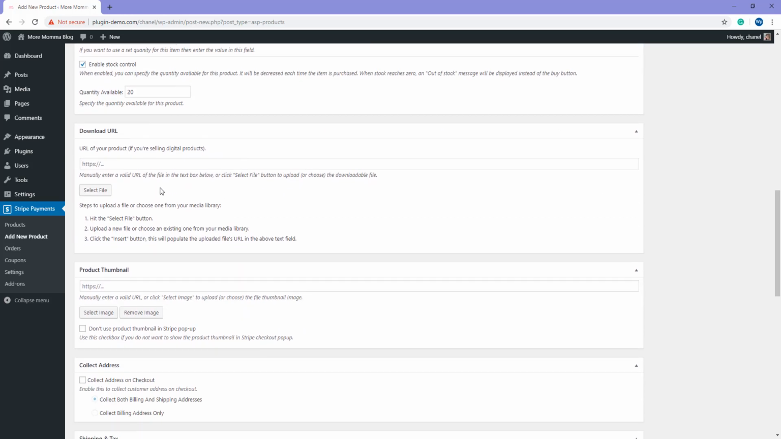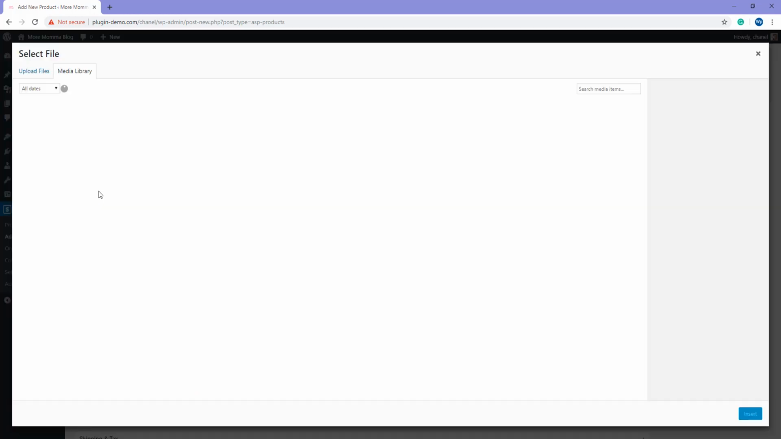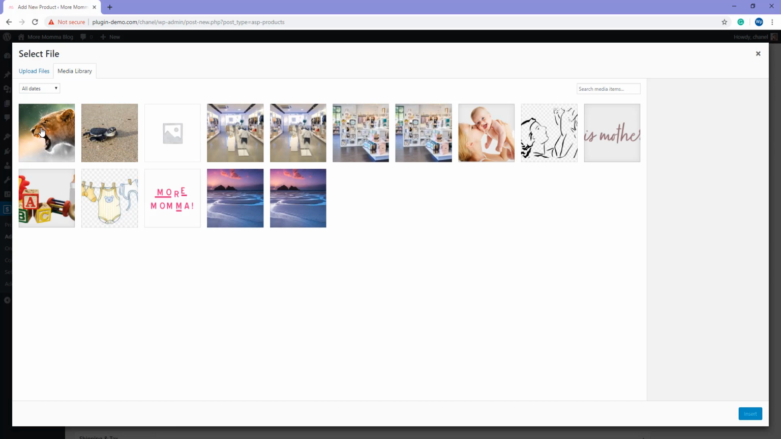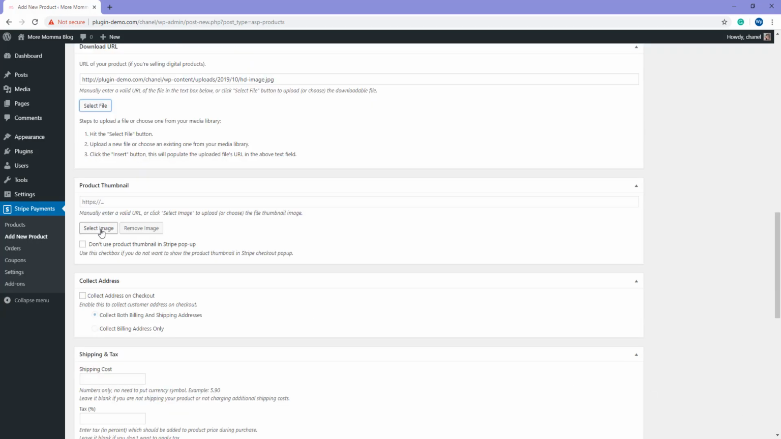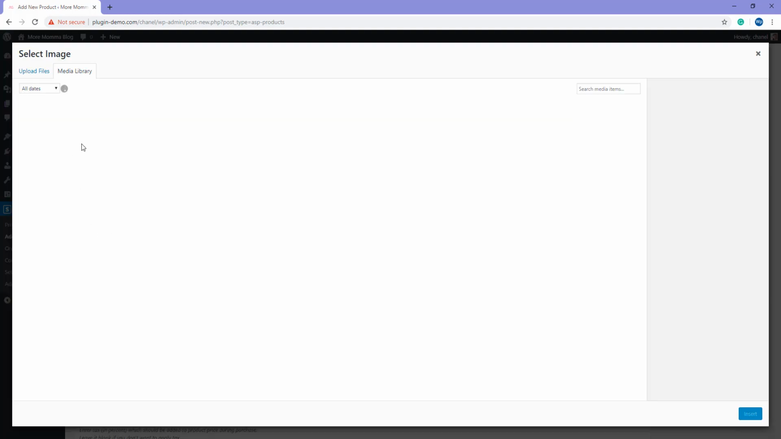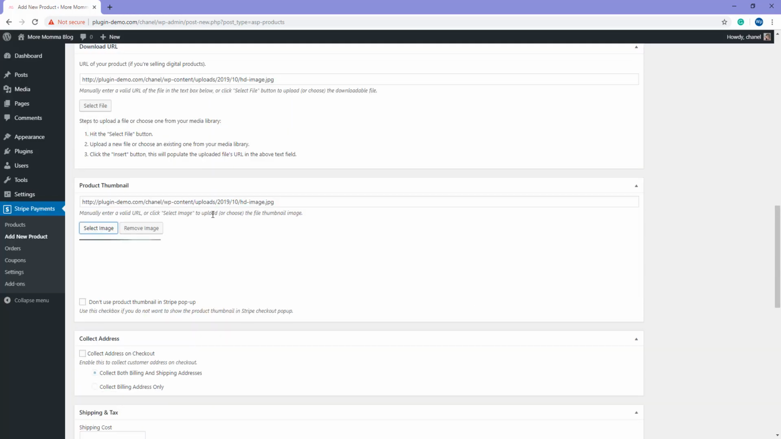If you scroll down further, under the download URL section is where you'll need to upload your file. So this is if you've got a digital product, you just click the select file button followed by uploading that digital file. So I'll show you, mine's already saved into my media library. I'm just going to be selling this wallpaper image here. And I'll also add that image as the product thumbnail so people can get a little snippet of what they'll be purchasing.